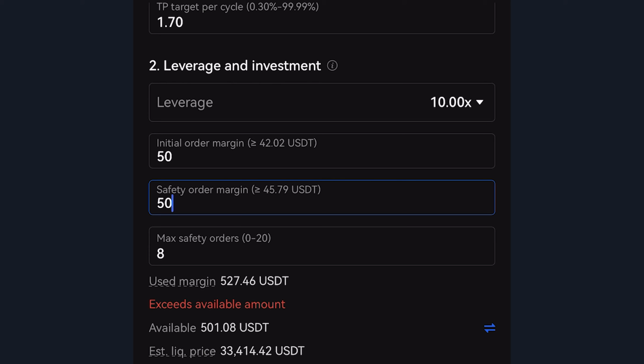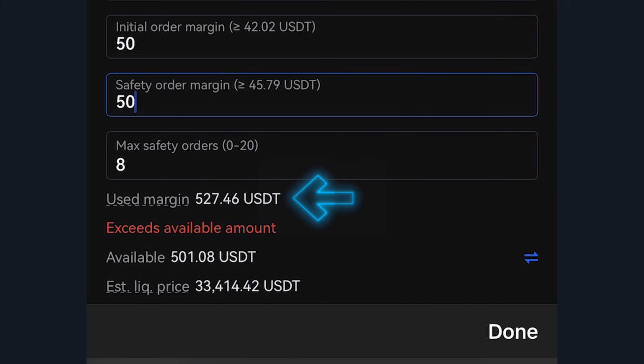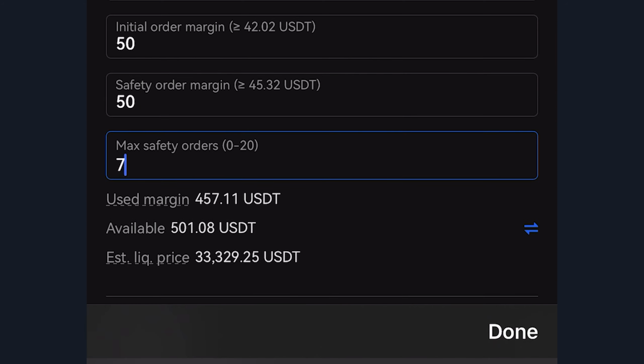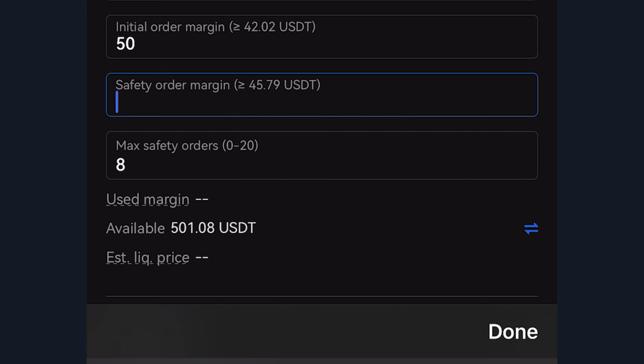So I've entered my safety order margin, and you see the amount I need. The used margin is 527, and what I have in my account is 501. So I can decide to do two things. Either I decrease the safety order to 7, right? So it's giving me 457. All right, I can leave it as it is, or decrease my safety order margin. I can make it say 47, right? And this brings my trade to 498.